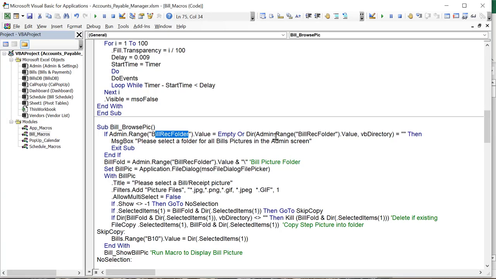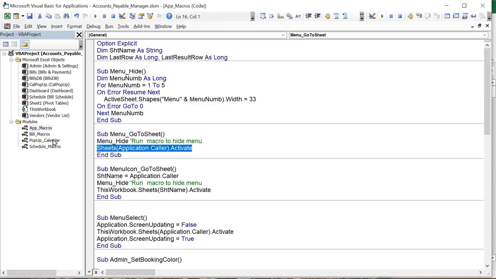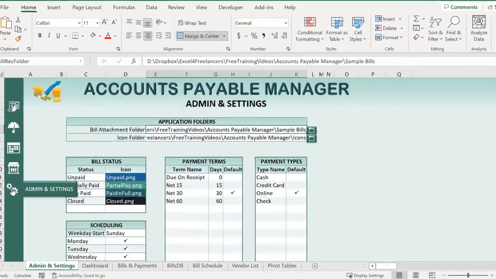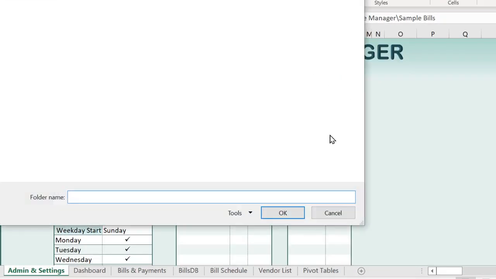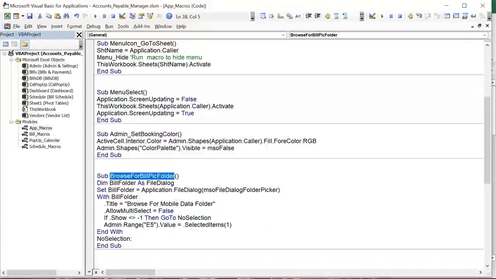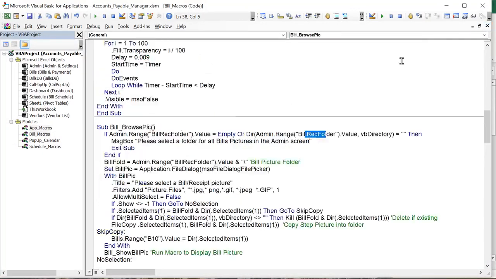If it's empty or the file path is not correct, then let the user know to please select a folder for all bills. And in fact, what I can do is assign a macro. So we have a macro here called Browse for Bill Folder Picture. This is the macro that's going to run when we click this button inside the admin screen. This button here is going to browse for that folder. Okay.